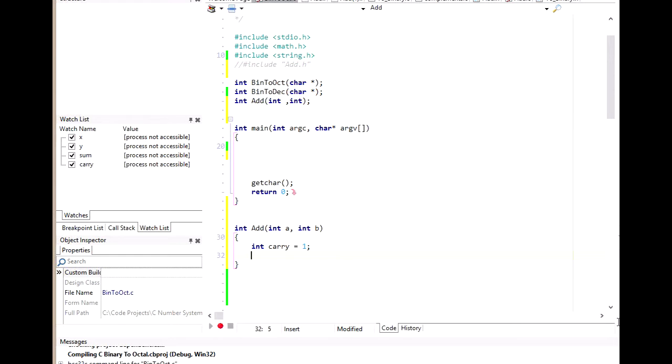I need to have a loop to test the value of carry to see if there's a 1 or a 0 in there. Basically, if there's anything other than 0 in carry, then we need to keep going through this loop until it's gone.